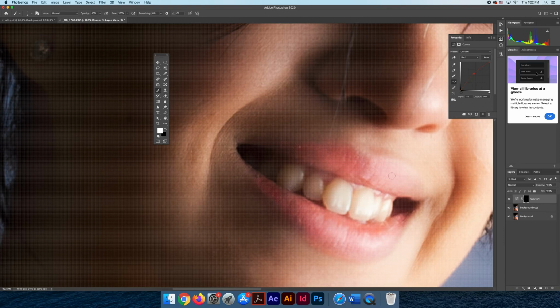It's really quick and easy, pretty harmless. And you can always go back to the black and erase it. So it's white and black. White will add it and black will remove it. So you can see by inverting the mask, it was easier for me just to paint it in than to remove all of the red.